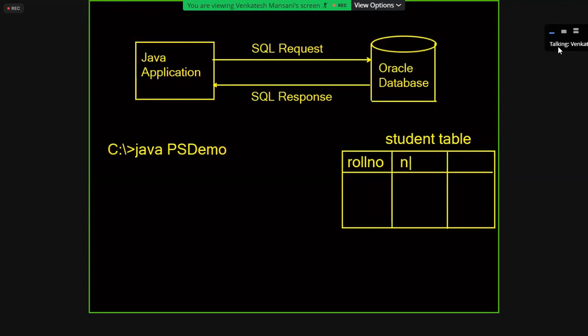Suppose the table has roll number, name of the student, and marks of the student. Only one record is there, and I want to insert the second record. So while running the program, I'll pass the roll number, name, and marks. So while running the Java program itself, I pass these values, and they are inserted into a query.